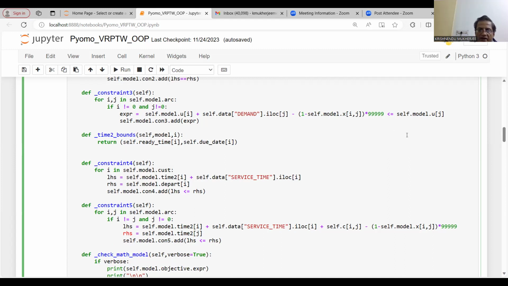Now, what is this ui and uj? Ui and uj we are considering, these expressions we can use for the cumulative demand. For instance, the vehicle is moving from the ith node to the jth node. So what will happen? That is, what is the cumulative demand at this ui? Okay, plus when you are moving to the jth node, the demand of the jth node should be less than or equal to self.model.uj. Now, here we are using a big M formulation.